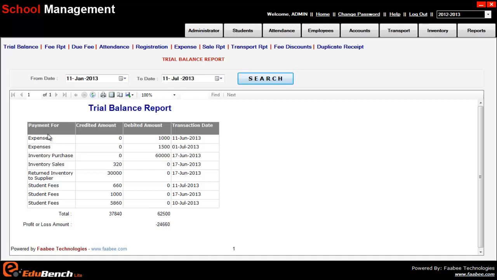In this report you can see that payment for expenses, the debited amount was this much, expenses on the transaction date was this much, inventory purchases were this much, sales were this much, inventory suppliers were this much, student fees is this much. So all your transactions will be recorded over here, and at the end you can see the profit and loss statement over here. Now your school is at a loss. According to this, it is at a loss of minus 24,660 rupees.